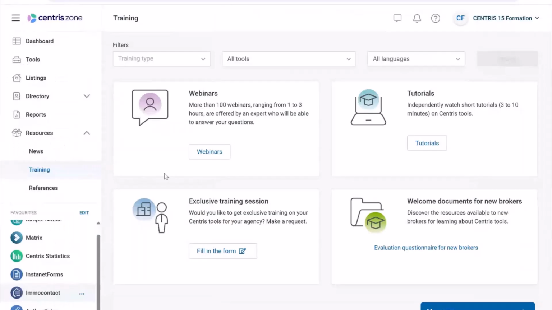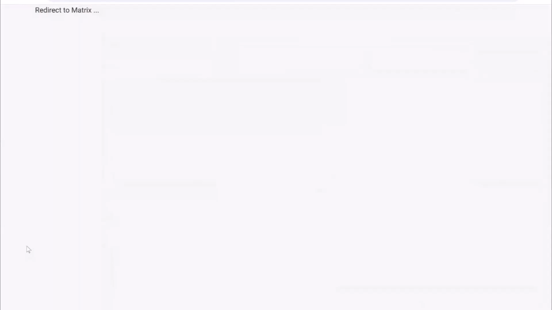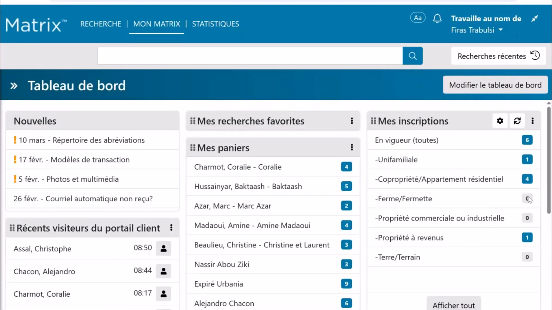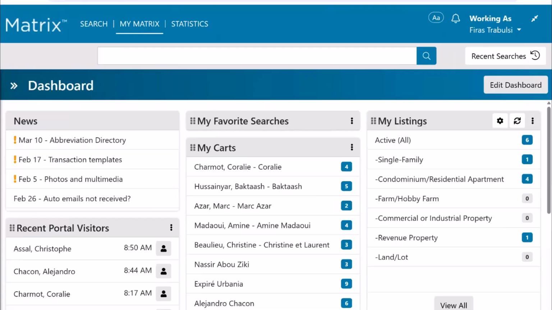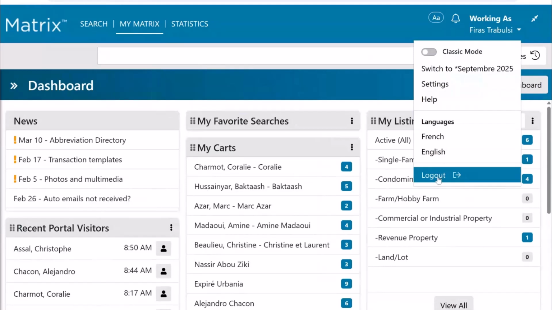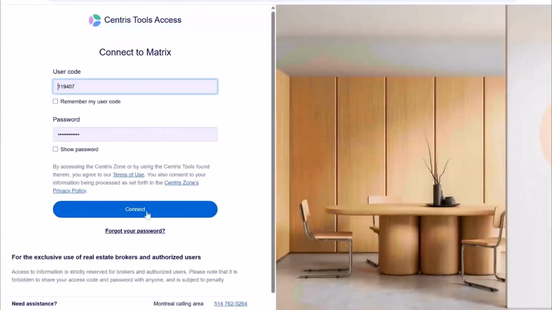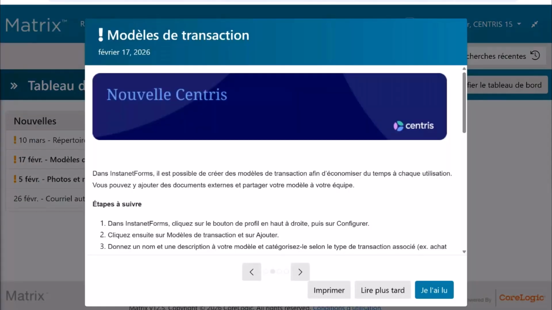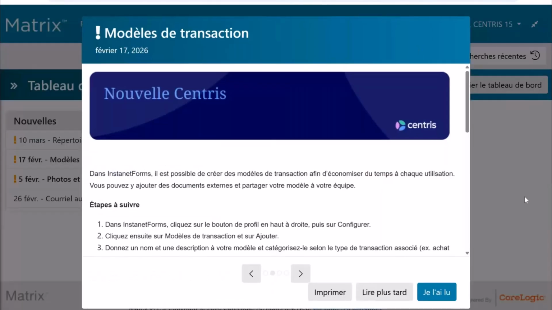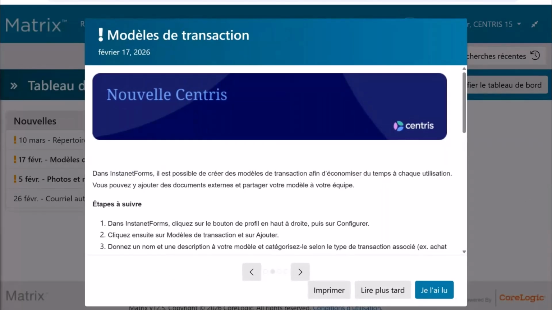I'm going to connect to Matrix. So let me also put that in English. Oh, actually, this is my private one. I'm going to go to the training environment one. So let me just log out, go back to the homepage, and let's connect. Okay, so this is my training environment that I have to use. And let's put that in English.